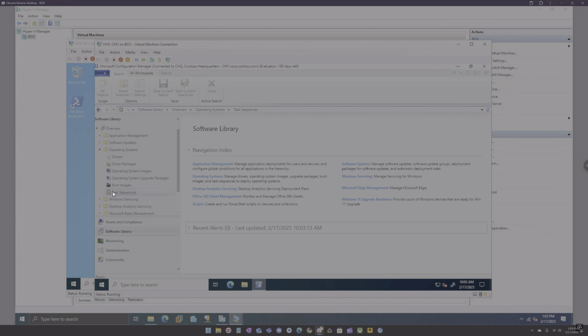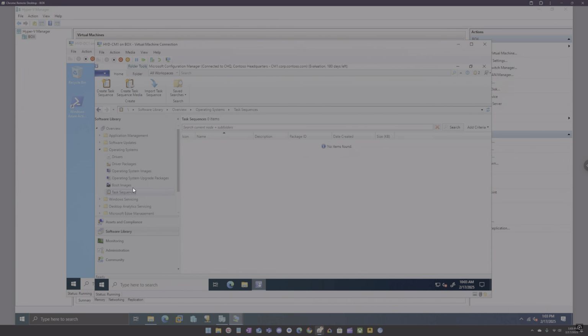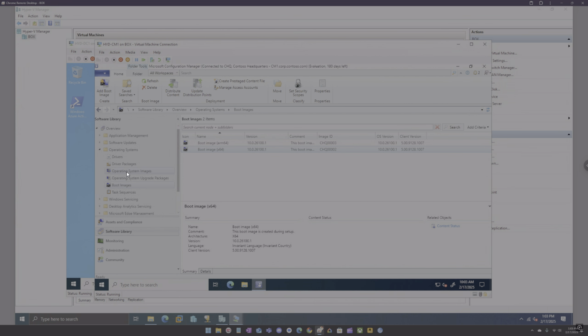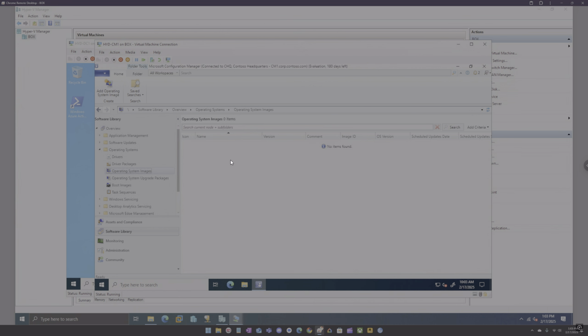All right. So we don't have any task sequences. They already got the ADKs and stuff installed, so we got our boot WIM. But we'll import an install WIM. So we'll get that from our eval ISO, and then we'll create a bare metal task sequence for those VMs.